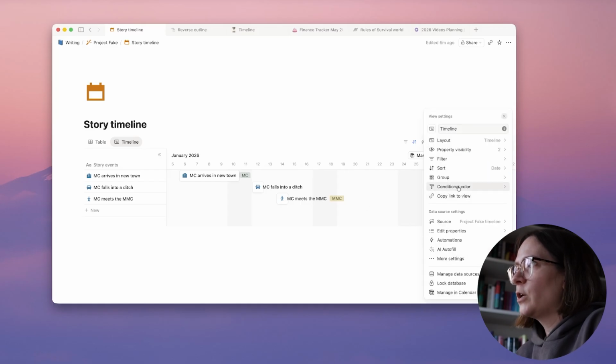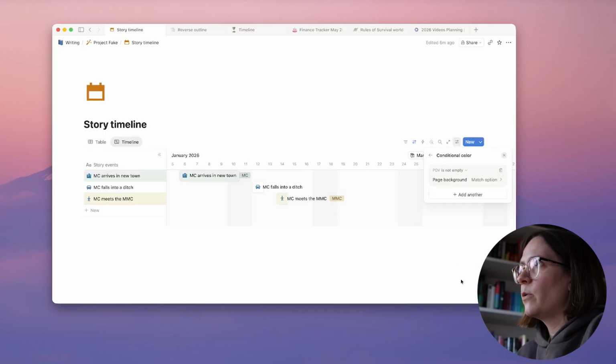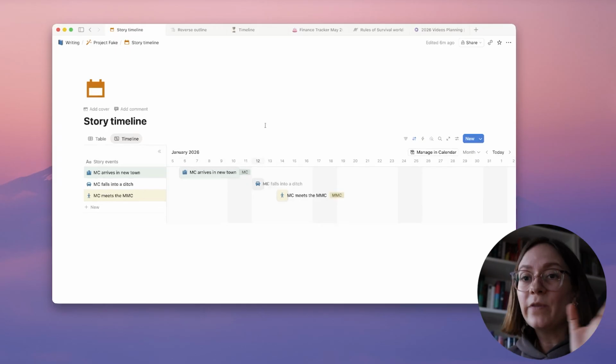You can also change the conditional color and say there's a new setting where you want the color to be based on the POV. So now you know that all of these scenes are in the main character's POV and all of these scenes are in the male main character POV. So all of these can be useful.